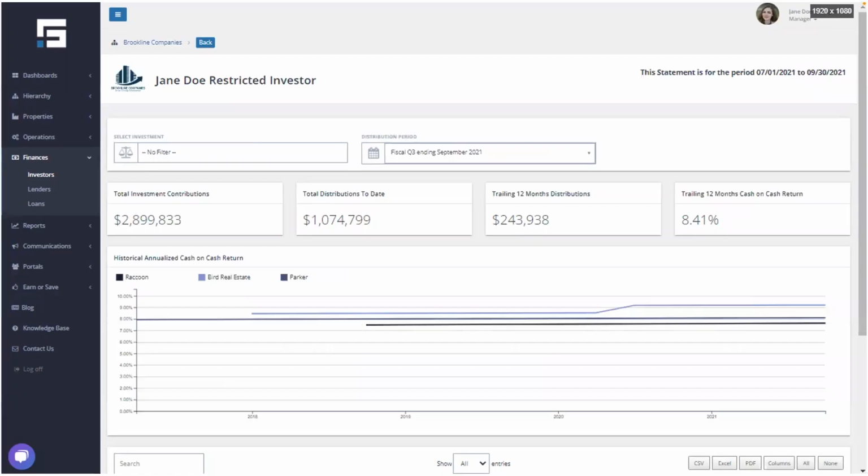And if she clicks on the distributions tab, then she can see a graphical representation of all of her investments and their performance since the inception. So here, Jane Doe has invested about $2.9 million over 3 investments, which is a total of about $1 million in distributions since the start. And in the last 12 months, there have been about $244,000 in distributions, which equates to an 8.41% cash on cash return. So this provides a really nice summary for your investors. They can log in and drill down to the period they're most interested in. This gives them a visual that is similar to what they might look at in a stock performance.